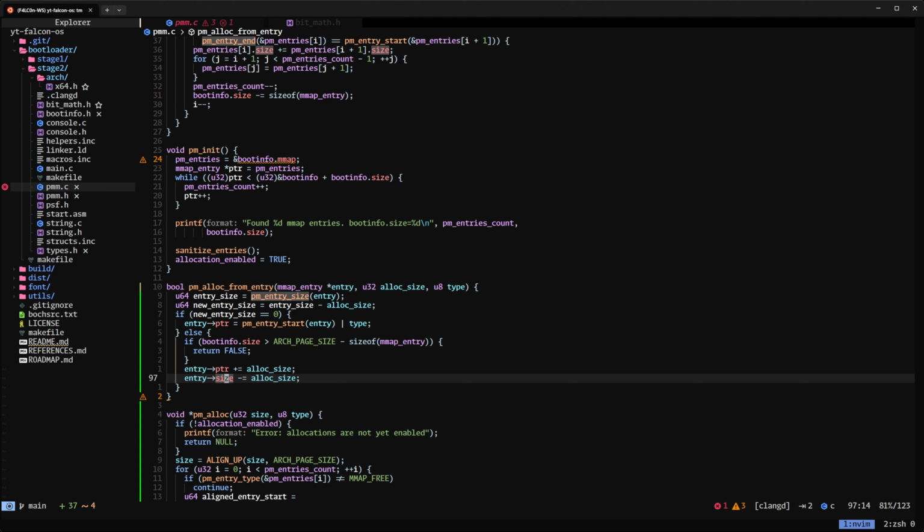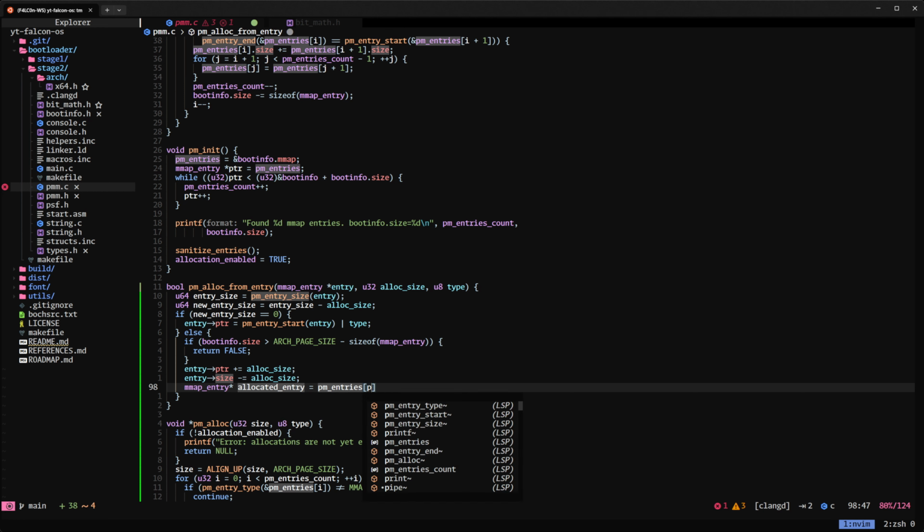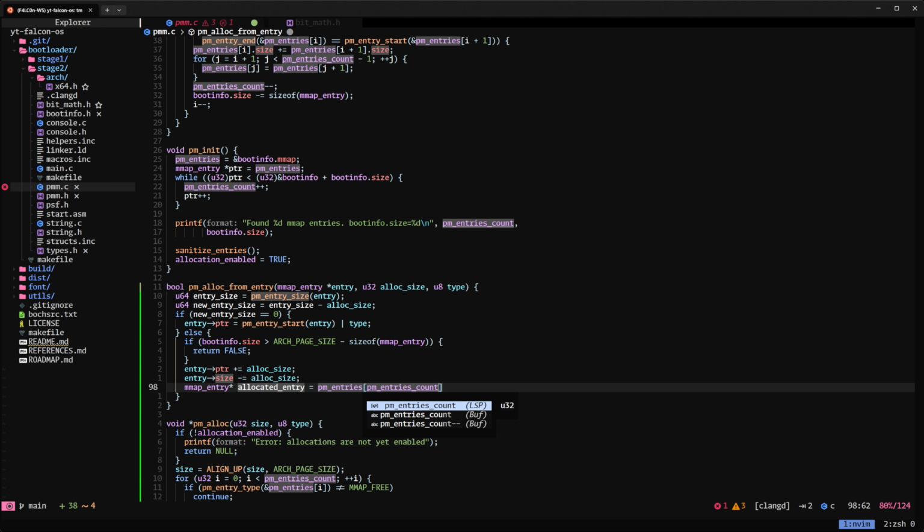We go out, otherwise we do our changes. So let's define a map entry pointer, call it allocated entry. And this would be PM entries at, so PM entries count is the number of them, plus plus. And we're going to take a pointer to this. Right, so this is our allocated entry.